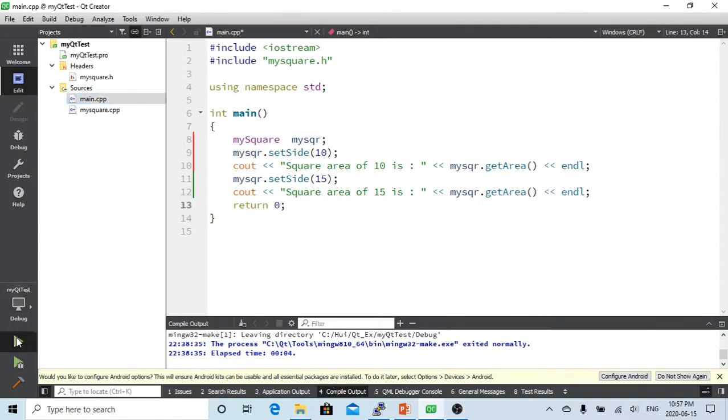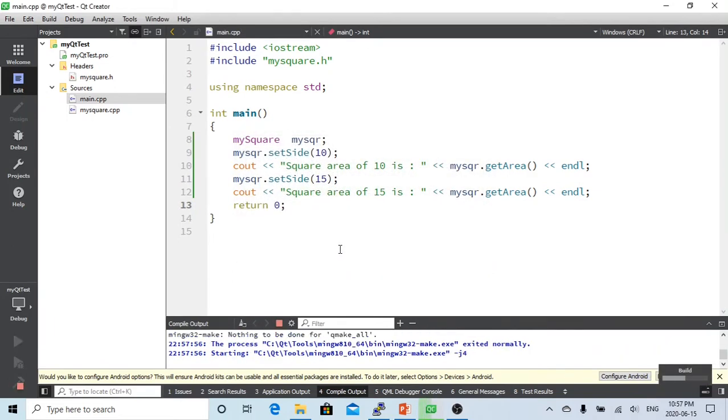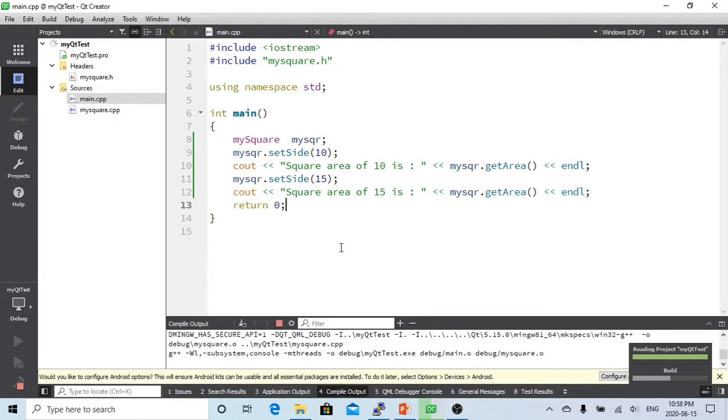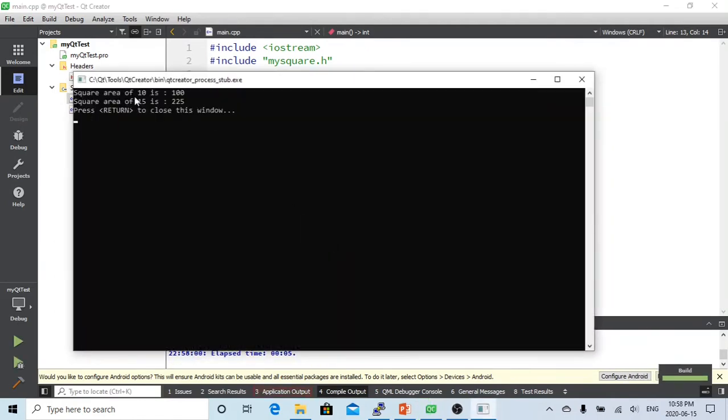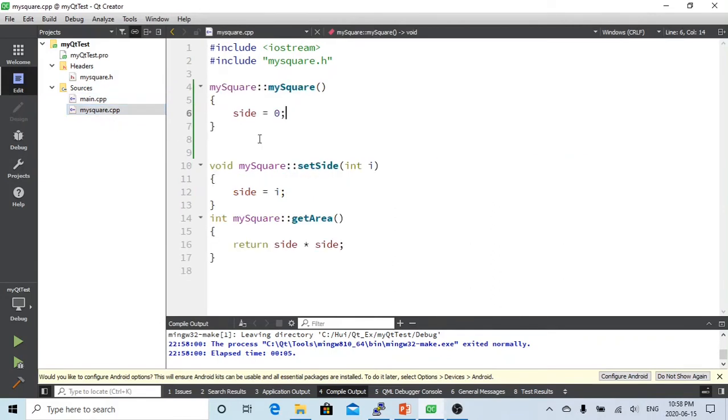So let's run this. You can see the output is: square area of 10 is 100, square area of 15 is 225. So here the square area of 10 comes from getArea, and the square area of 15, after we reset the side to 15, also comes from getArea. So now let's go back to mysquare.cpp.